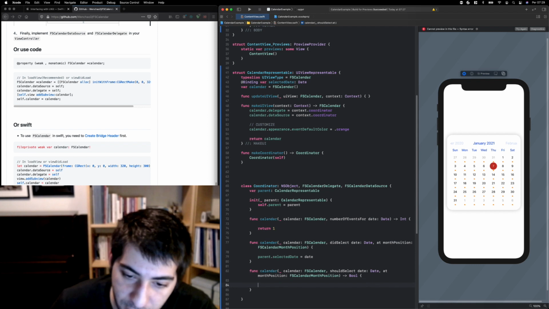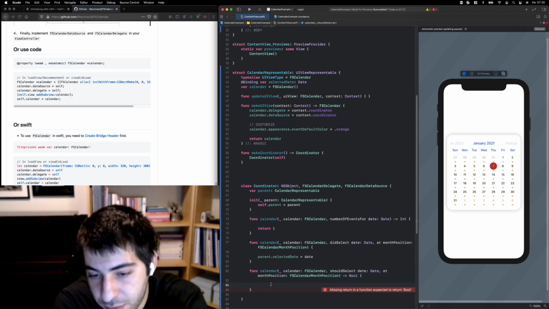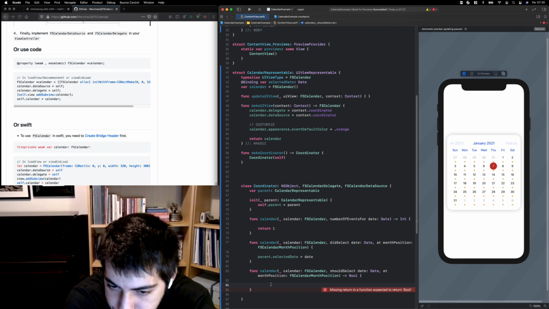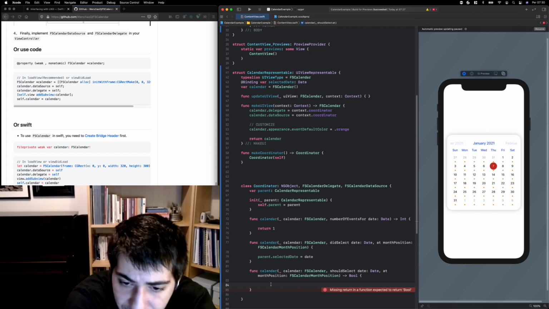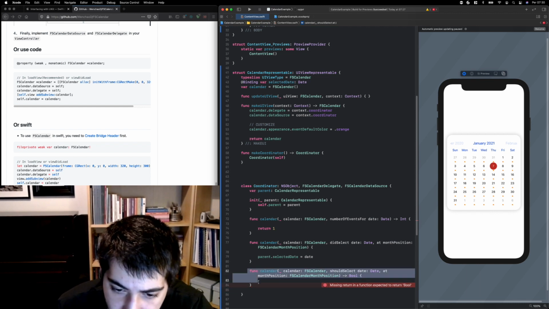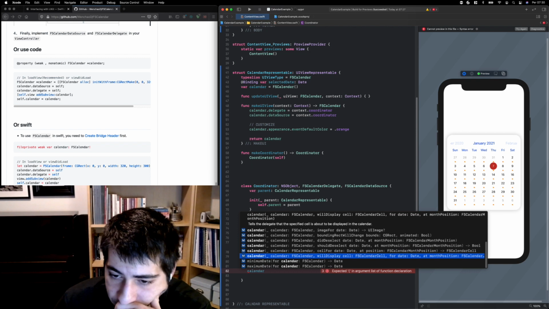shouldSelect. If you have certain dates in your database, in your data, that you would want the user to be able to select, you can choose certain dates to be selectable, and then you can make navigation links or sheet views to send the user from there when they select a date that they are able to select. And display.